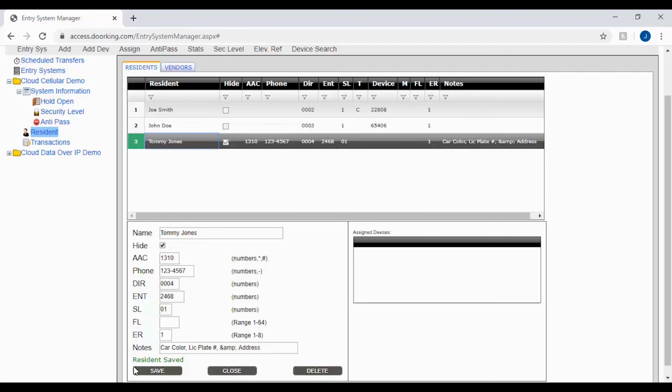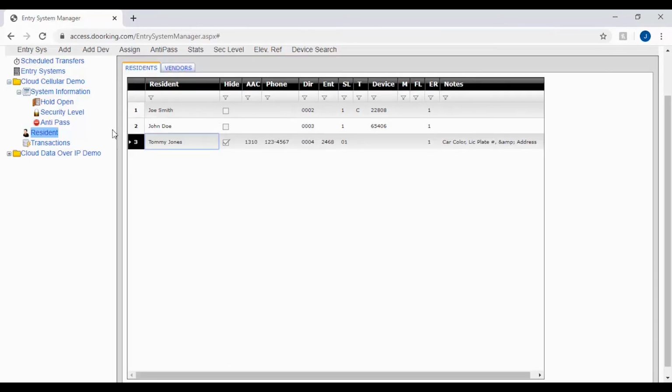Once the Save button is pressed, you should see Resident Saved, and the new resident should be in the resident field above. You can now close the resident form and add another resident.